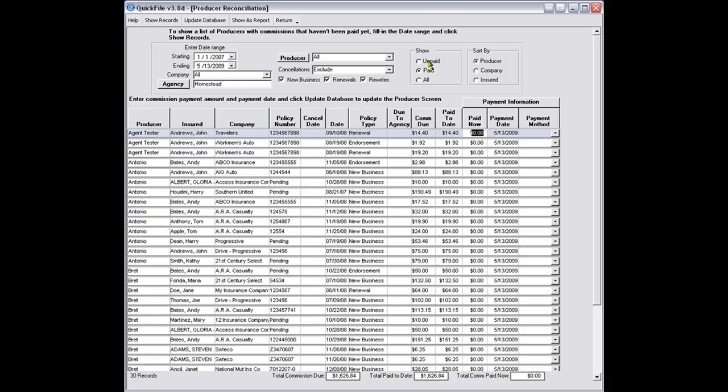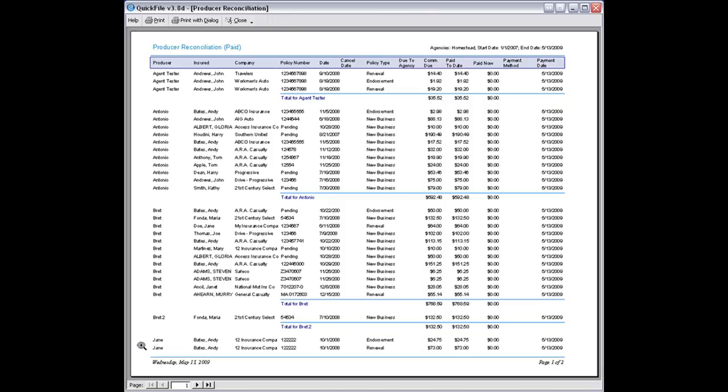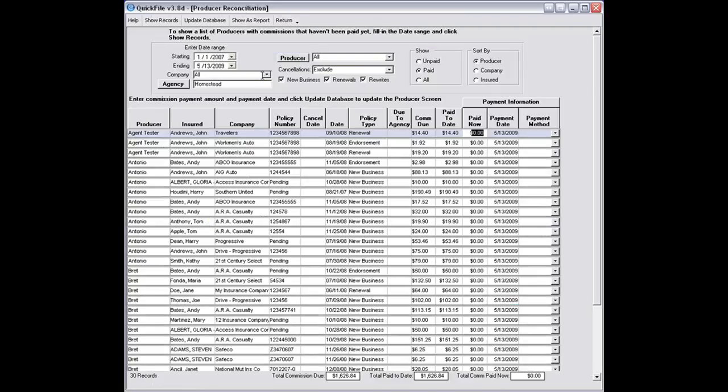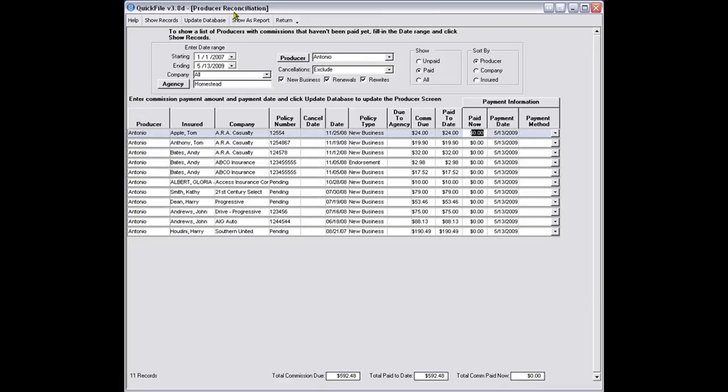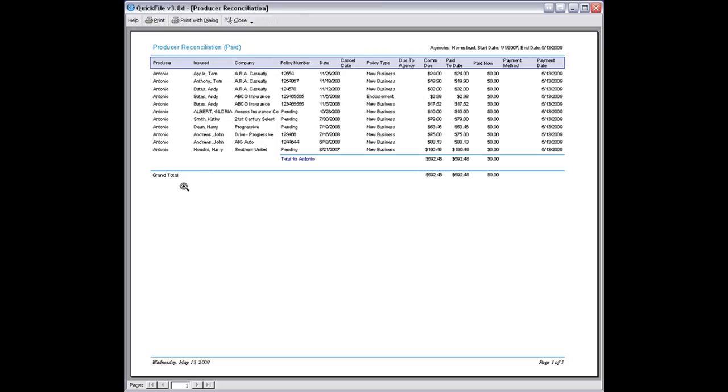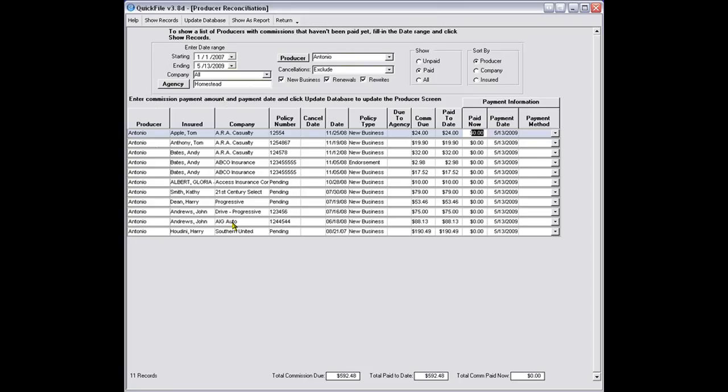I do have this sorted by producer, so you can see everything is by producer. If I want to, I can show this as a report. And now I can send that out or give it to whoever I need to give it to. I'll close this report. If I only wanted to do one producer, let's say, for example, Antonio, there's that. When I click on Show as Report, guess what? It's only going to be his items that I'm showing as a report. Now that's what I paid him.